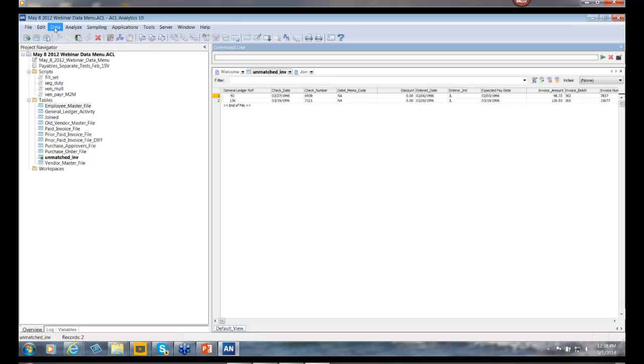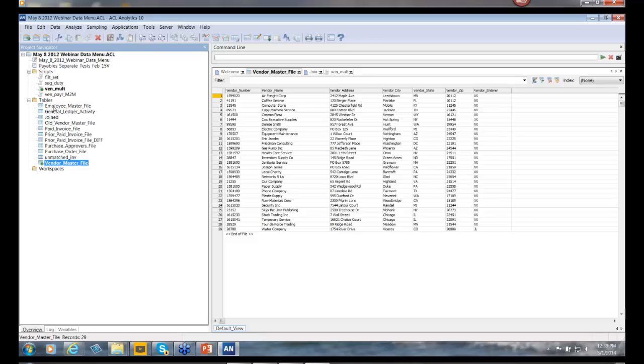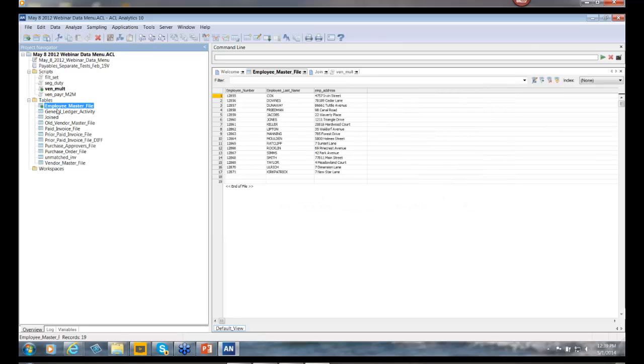And you usually do so to see if you have any sort of differences between two files. Now, other items that you could take a look for: let's do more of a vendor master, employee master kind of scenario.